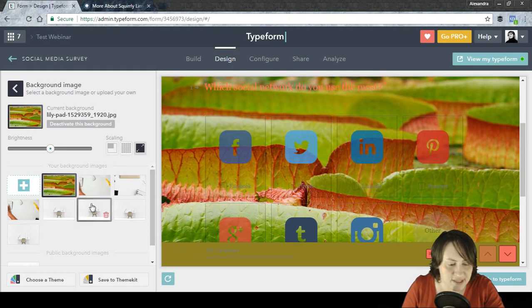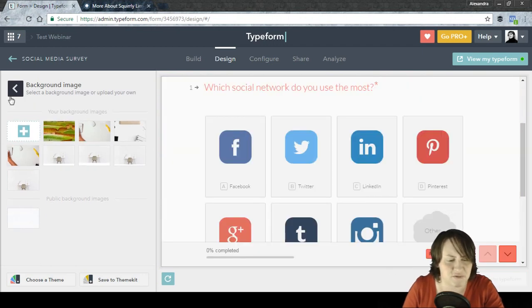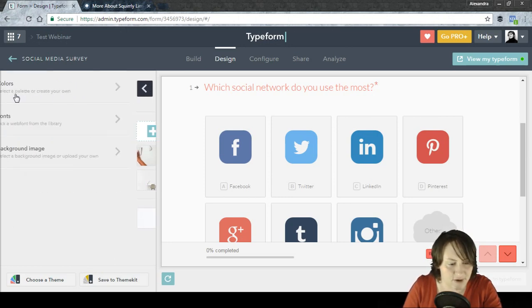Okay, and that's basically it for this part of the background. I'm just going to revert it because I don't think that's the best option for background, but I wanted to show you how you can upload the image and insert it. Again, if you already have it, that's great.